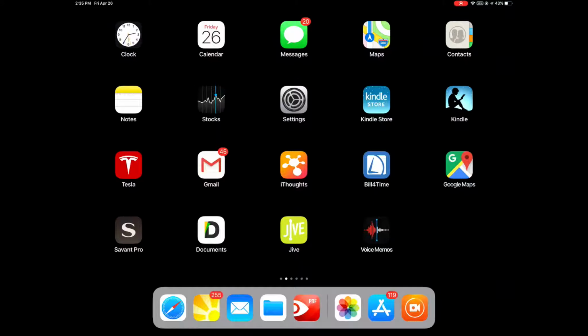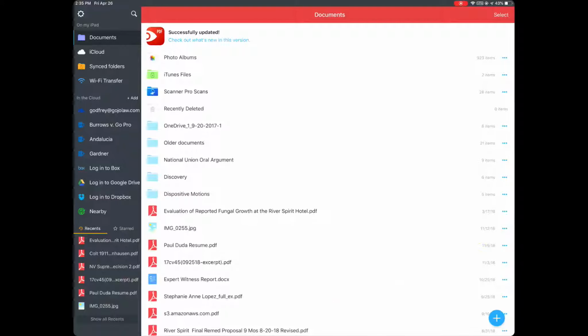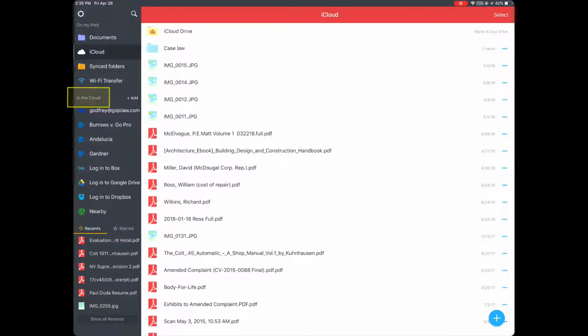an iPad. You can see here that I have PDF Expert installed down on my dock, because I use it a lot. When I click it, it opens up into the menu view, and you can see in the top left corner, Documents is shown. Right below that, you see iCloud, which connects to Apple's cloud, and then below that, you can see in the cloud. Now, I want to edit a document that I've stored in the FLDS case.